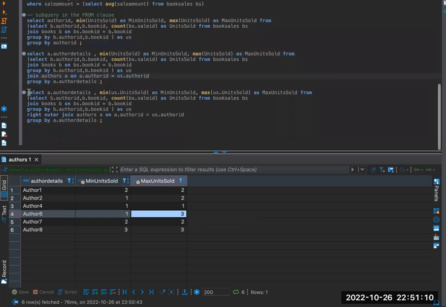Now, going on to the next example, I'm using a right outer join. In the previous example we were using a join. Here I'm using a right outer join, which means I want to display all the authors, irrespective of whether they sold a book or not, and then the minimum books they sold and maximum books they have sold. The only way to do that is having a right outer join, which will display all the authors and the corresponding statistics related to that author as well.